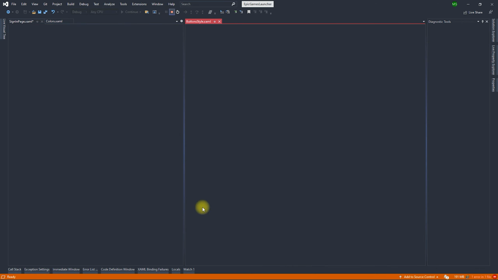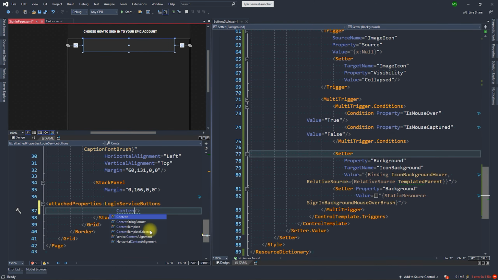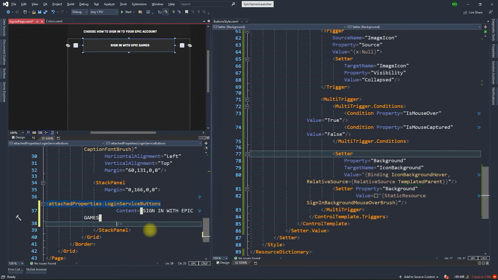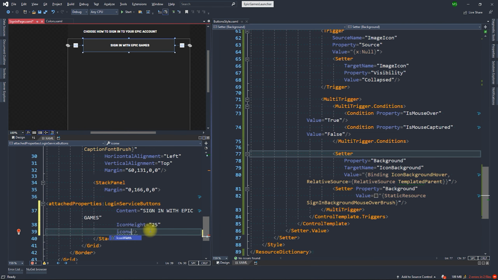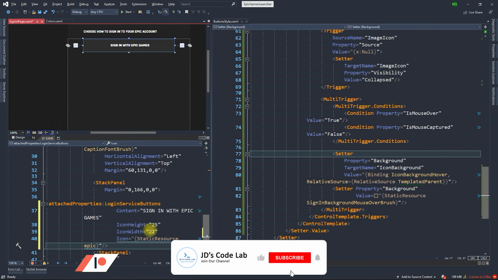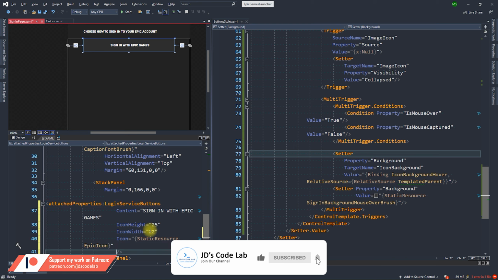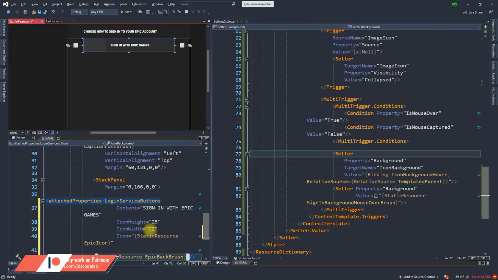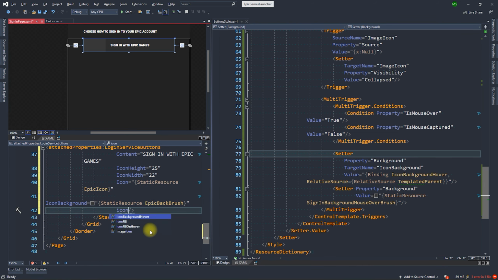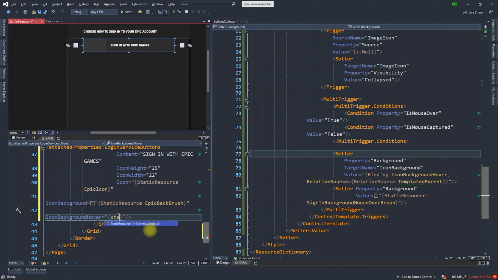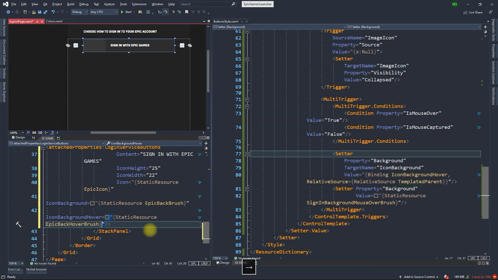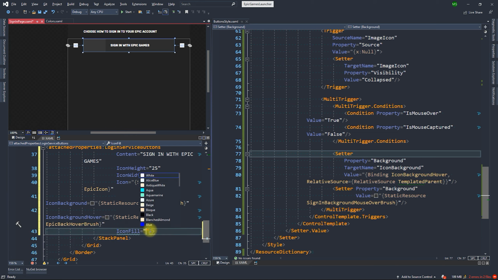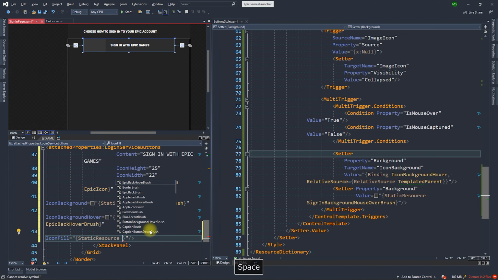Now let's add the values to the button. So set the content, then icon height as 25, icon width as 22, icon as a static resource epic icon, icon background as a static resource epic backbrush, icon background hover as a static resource epic back hover brush, and icon fill as a static resource sign in icon back brush.